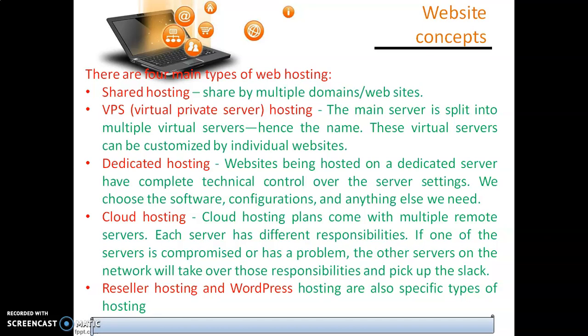Now next is dedicated hosting. Websites are hosted on a dedicated server. Dedicated means we use it only for that website, not for others. On that particular website all the technical settings, configuration, software, anything else we need is provided by the web hosting. Cloud hosting. Cloud hosting plans come with multiple remote servers. Cloud means we are doing it online. Each server has different responsibilities. If one of the servers is compromised or has a problem, the other servers on the network will take over its responsibility and pick up.